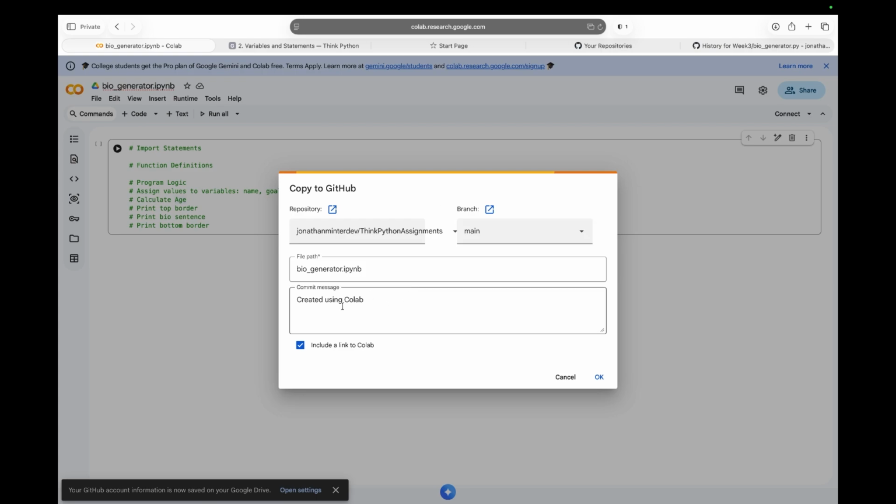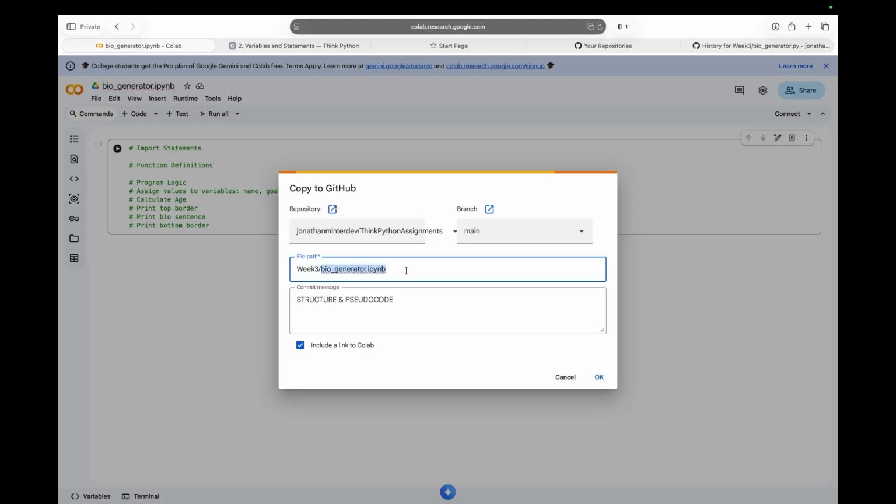Okay. So my repository here is going to be think Python assignments. This is the one I was working on. Now remember, this is where some of y'all got tripped up. You've got to use folders in this file path. Week 3/bio generator.ipynb. Commit message is structure and pseudocode. Okay. So I'm using this as a folder, and this is my file name. Now it's not .py, it's this .ipynb, which is the Colab notebook. Hit OK.